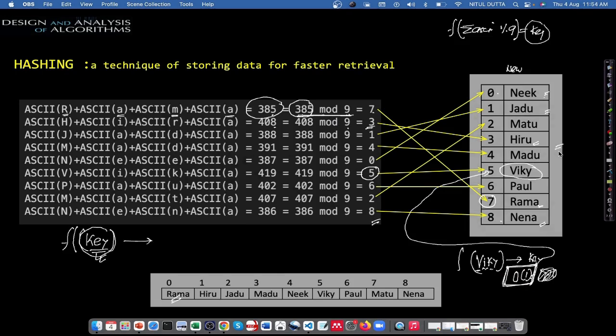So this is a very small example that we use to store strings in an array, but practically this hashing technique is used in many other complicated scenarios like databases. Next, let us see how this hashing technique helps to retrieve data from a database system.